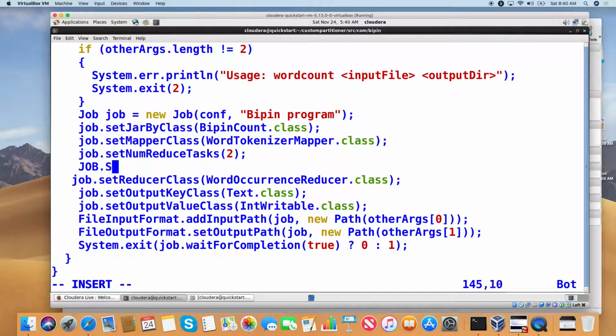Set mapper class. So set. What do you need to write? Job dot set partitioner class. And what is your partitioner class? Just now we wrote the class name, right? Bibin vowel partitioner dot class.